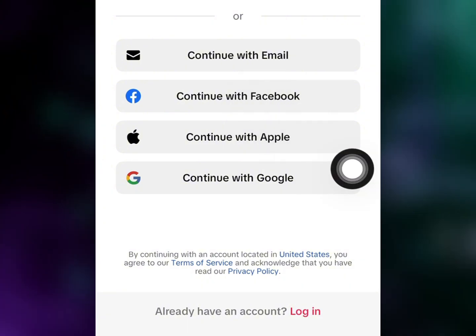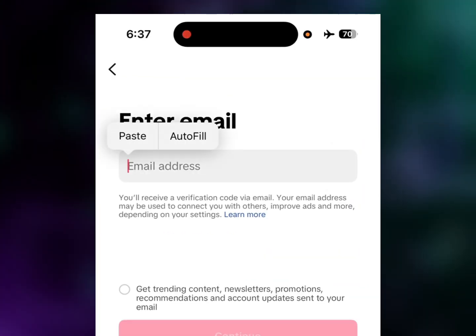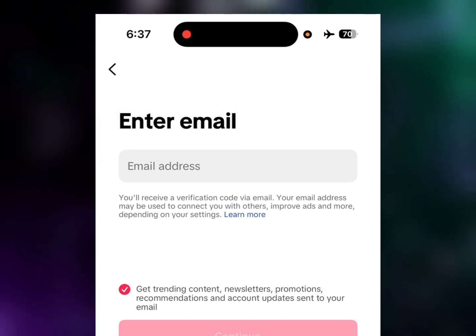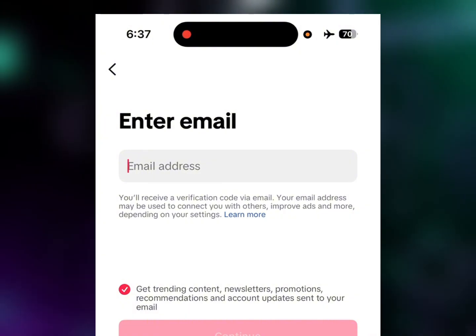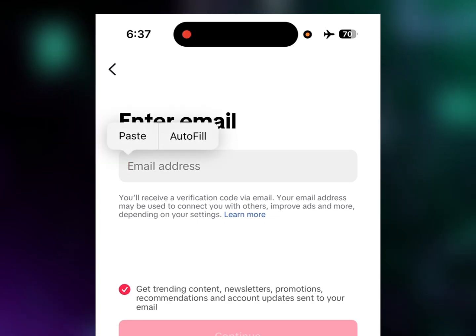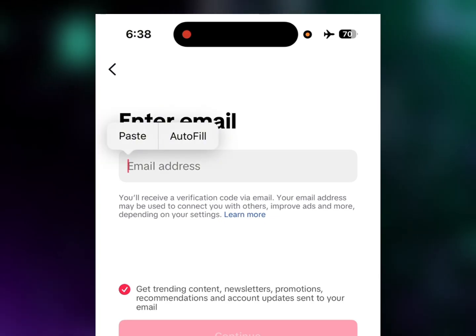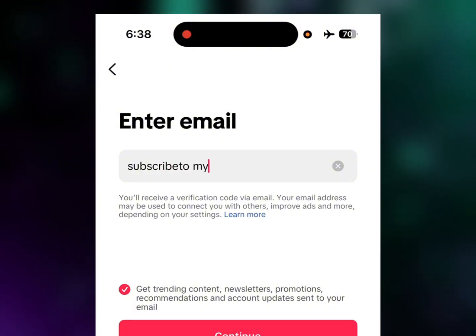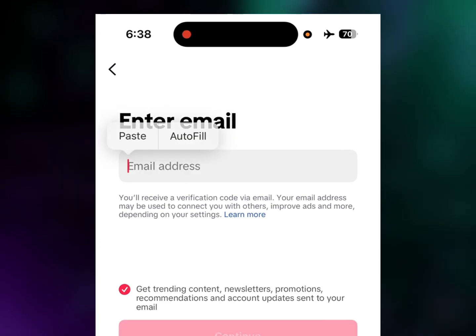Just tap on continue with email and make sure your email is legit. Okay. Because if you lose this email, you lose your account too. So you can choose to tap on get trending content, newsletter, promotion, recommendation, and account updates. Okay. So you just have to enter your email over here. So let's say, subscribe to my channel. Okay. So just add your email over here and just tap on continue.